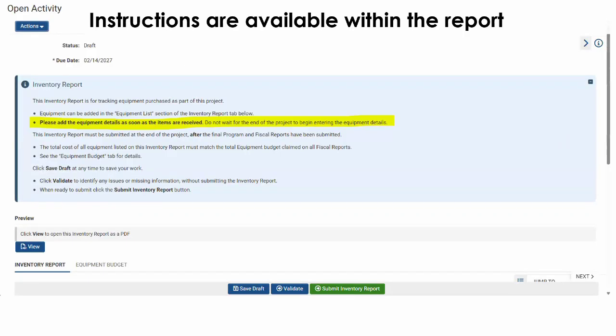After opening the report, there will be instructions available to guide you through the process. As stated in the report, please add equipment details as soon as items are received. Please do not wait until the end of the project. This is very important for monitoring purposes.